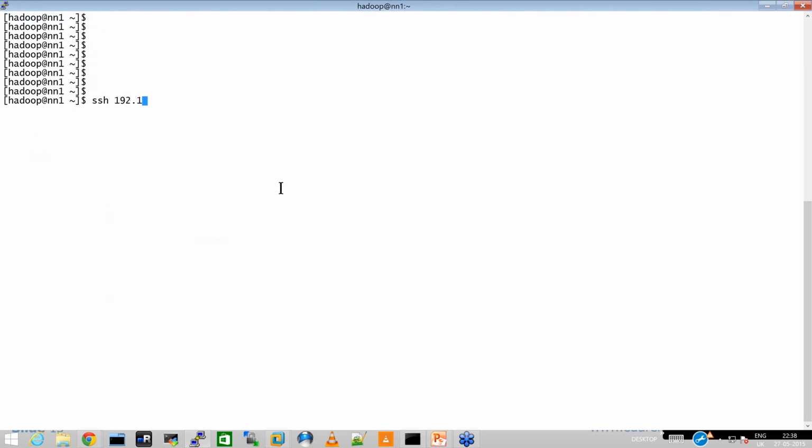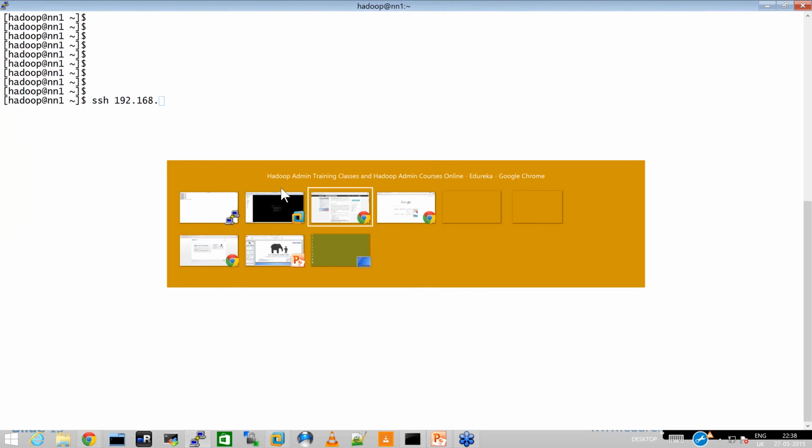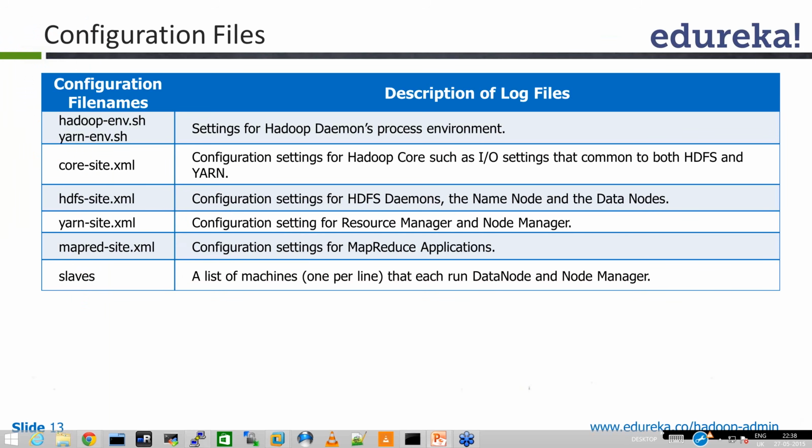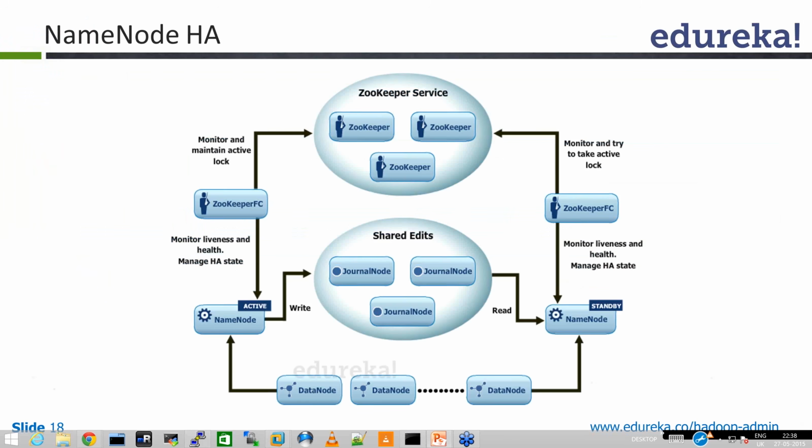Okay, so just to showcase what Hadoop high availability is all about. In high availability, you can see here multiple nodes: data nodes, name node, ZooKeeper, failover controller. So how these components integrate together and how they communicate together, we do cover all of this as well.